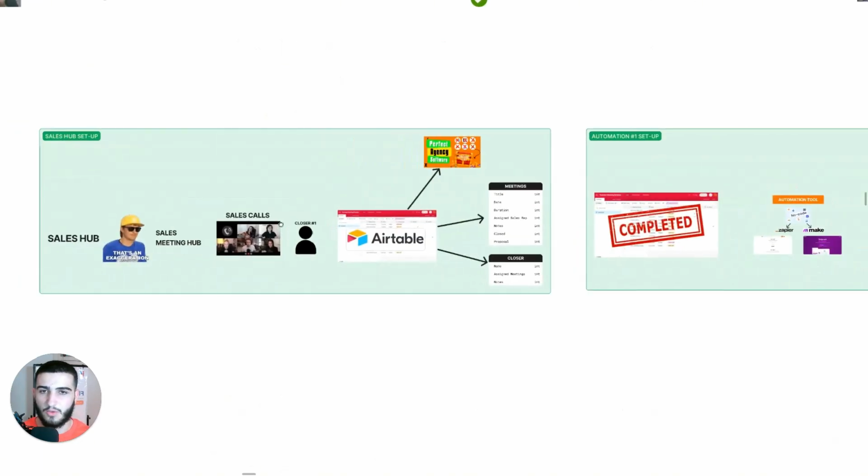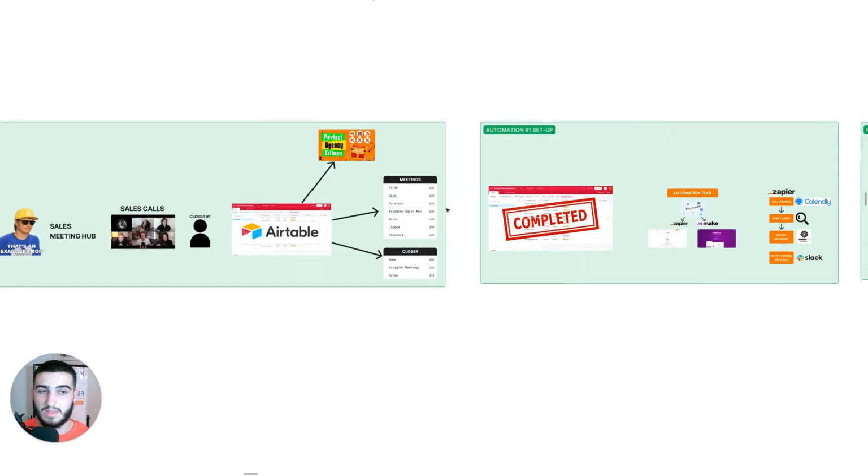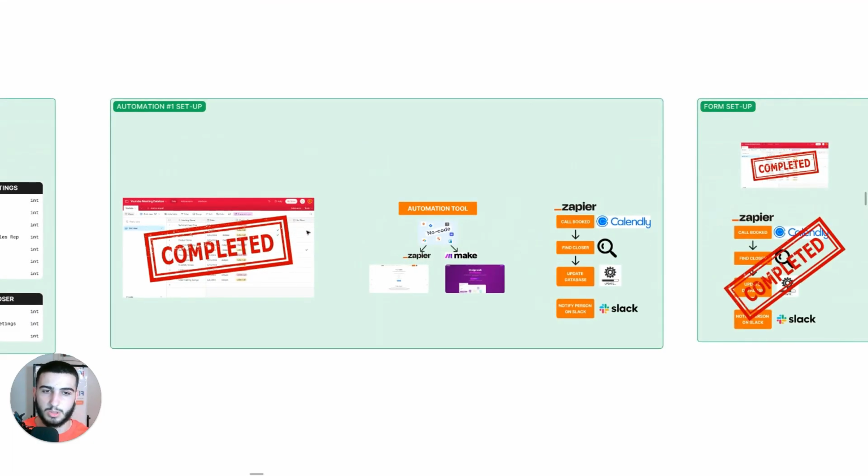So firstly, we started off by creating our sales hub. Now, like I said, this was more of a sales meeting hub rather than just a sales hub. We created an Airtable database that tracks the different meetings that each closer was having and linked them together.